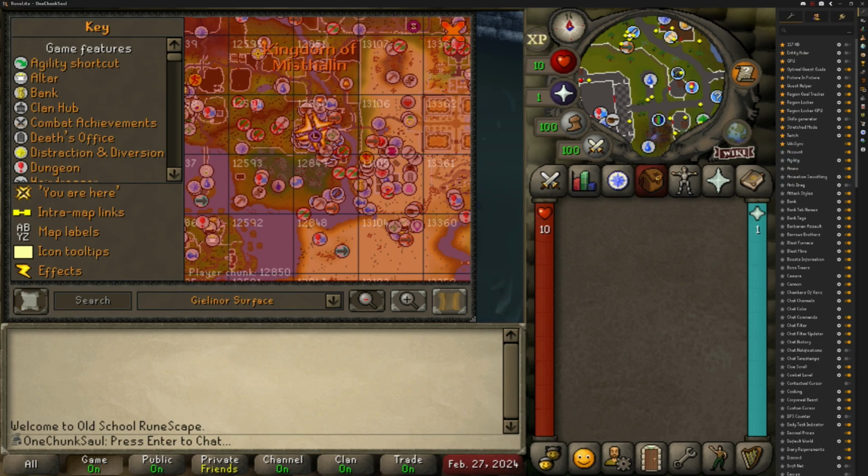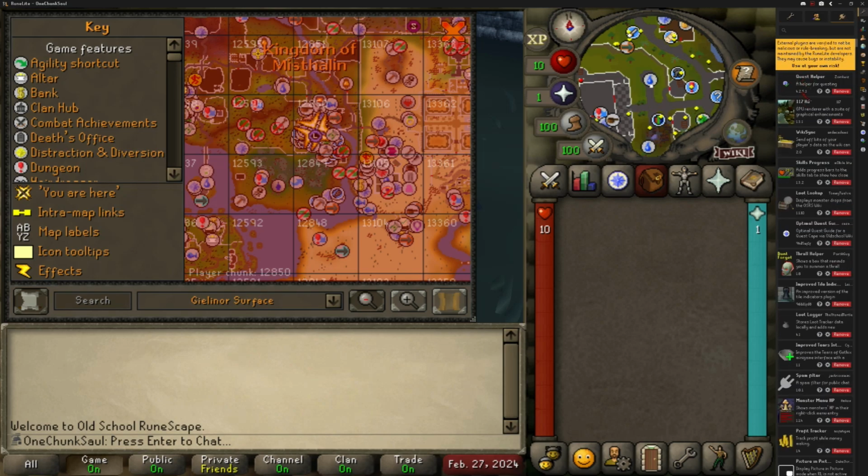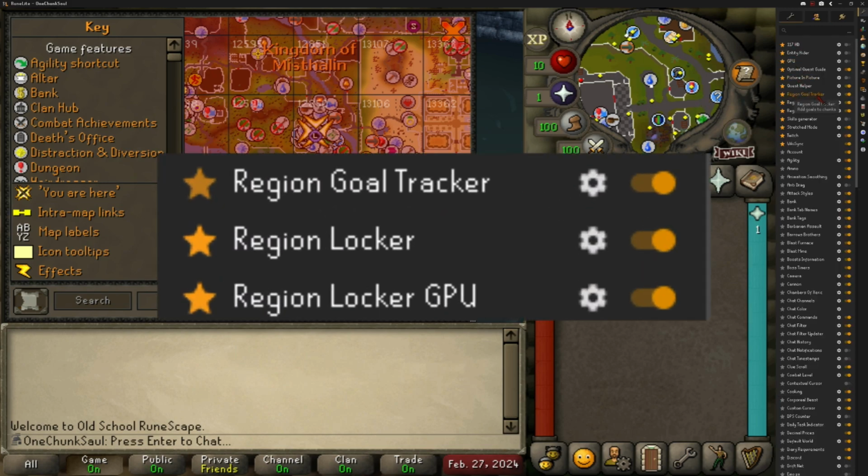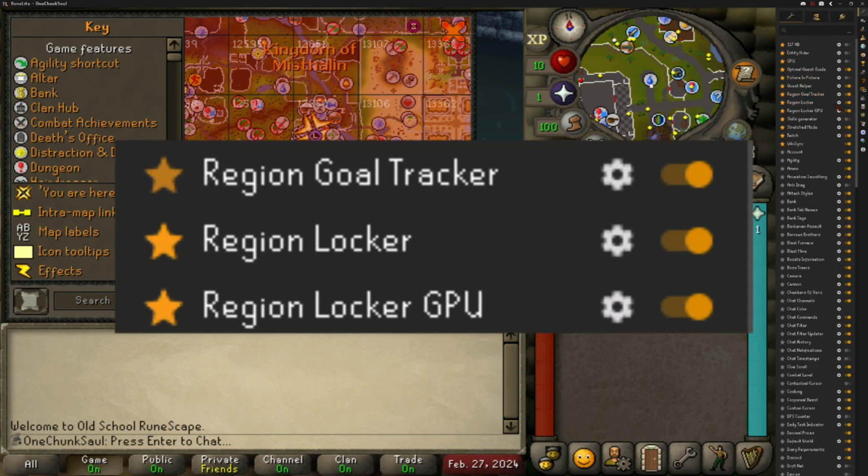So one of the first things that you want to do is go into the Runelite plugin and go to the plugin hub. Right here you can see all of my downloaded plugins. And you want to search for Region Gold Tracker, Region Locker, and Region Locker GPU.